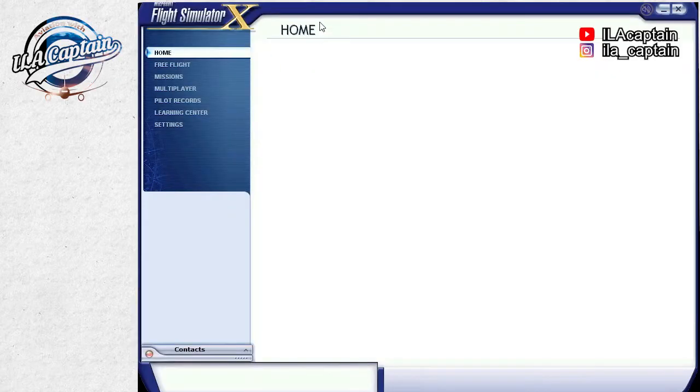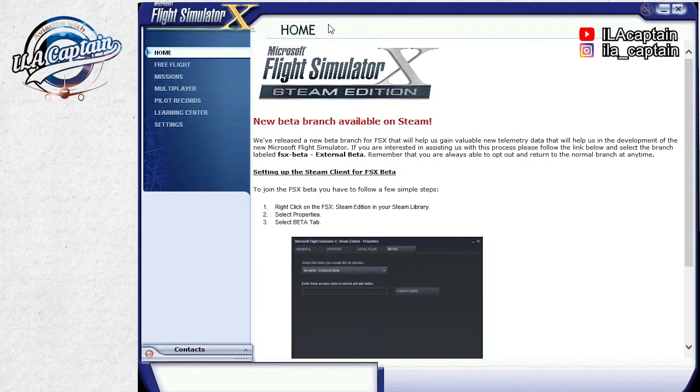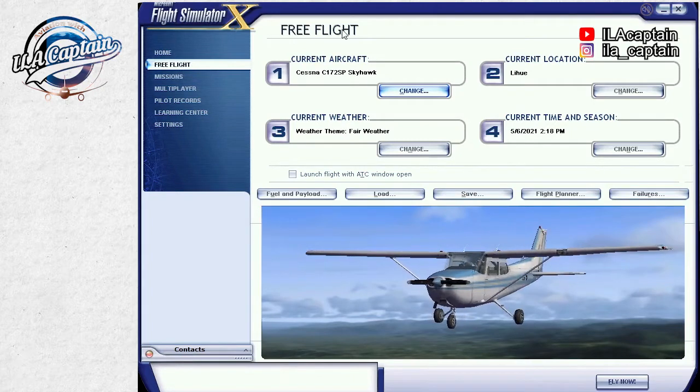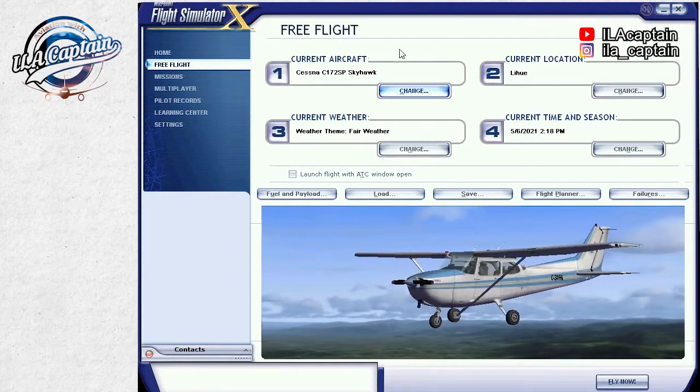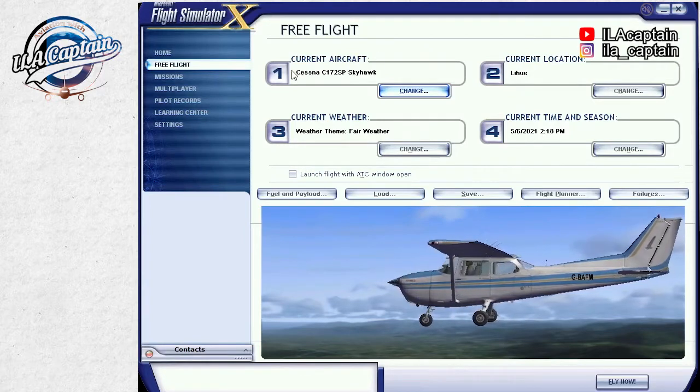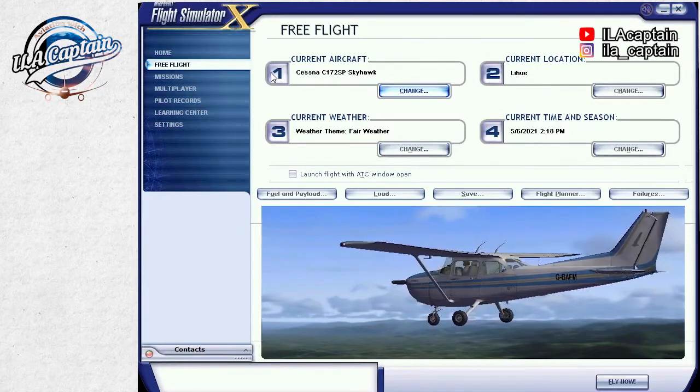First, when you launch this simulator, you will have this page. It is the home page. It is not important for us, so pass this page. We will go for the free flight. In this tab, the free flight, it is the most useful page for us. There are many options here, so we go through them and I'm introducing them for you one by one.